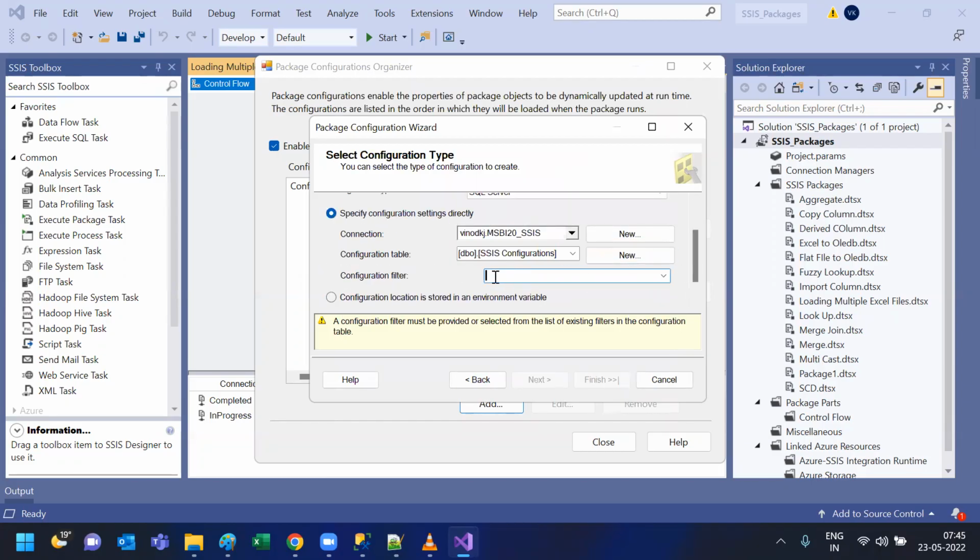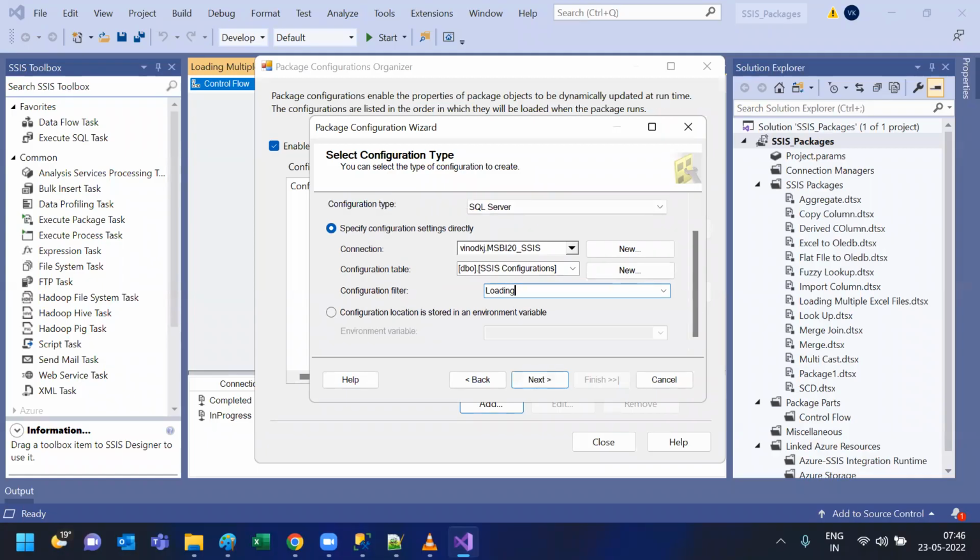Now it is asking for the configuration filter name. What is meant by configuration filter name? This configuration is specifically for this package, yes or no? Yes. For every package you need to do it separately. Do remember it. Now if I want to know in the table that this configuration belongs to this particular package, you can just put a filter over here, just for identification. So this package is loading multiple Excel files, correct? Yes. Just keep that. It is very simple.